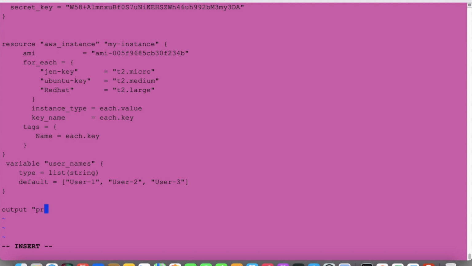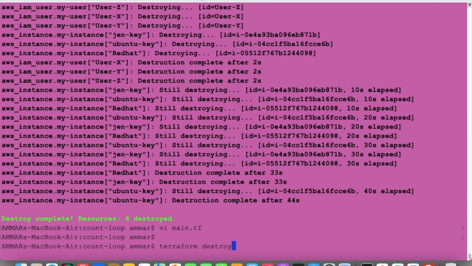Output print_the_names. Okay, what value are we going to use? For loop value is equal to for name in var.user_names, this variable, and then put the name, right? So what it will show when you execute the terraform apply command, it will show user 1, user 2, and user 3. So let's apply now, save it first, and then apply.